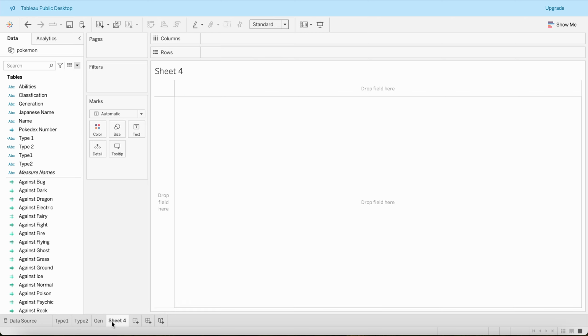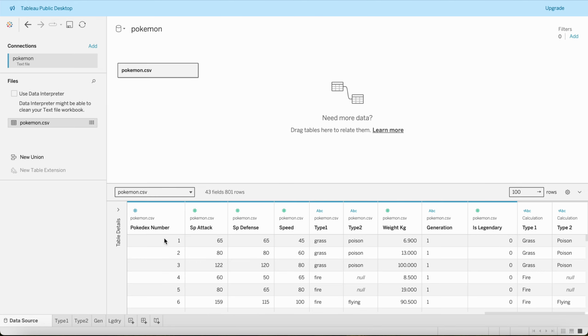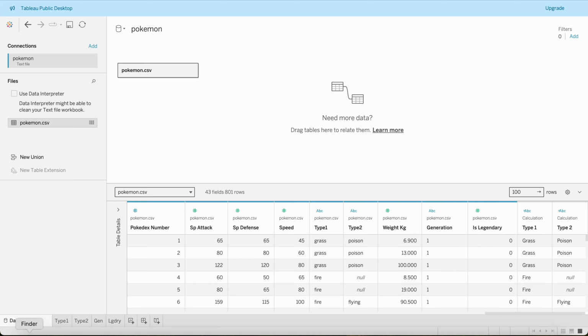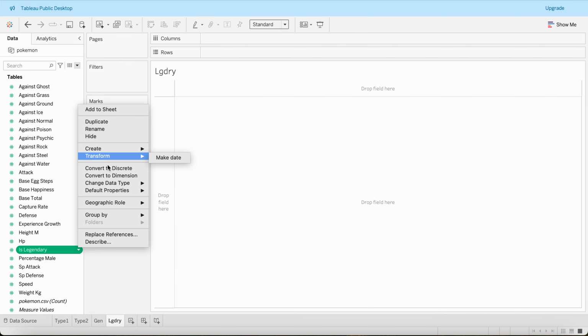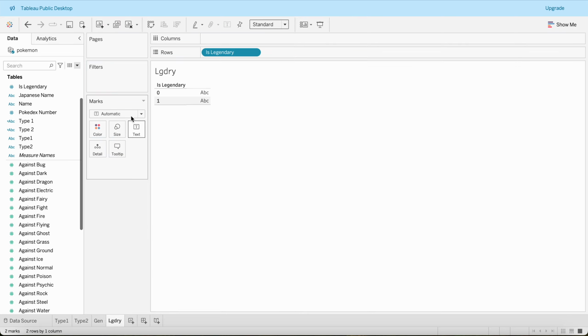I had the legendary, so I'll just say like GTRY, and same. Now legendary again was in this 0 or 1 format, right? So again, I don't want this in, I want this in string, but I'll not change it here. I'll change it directly in here. So is legendary, I'm going to say convert to dimension, right? So now it is taken care of.